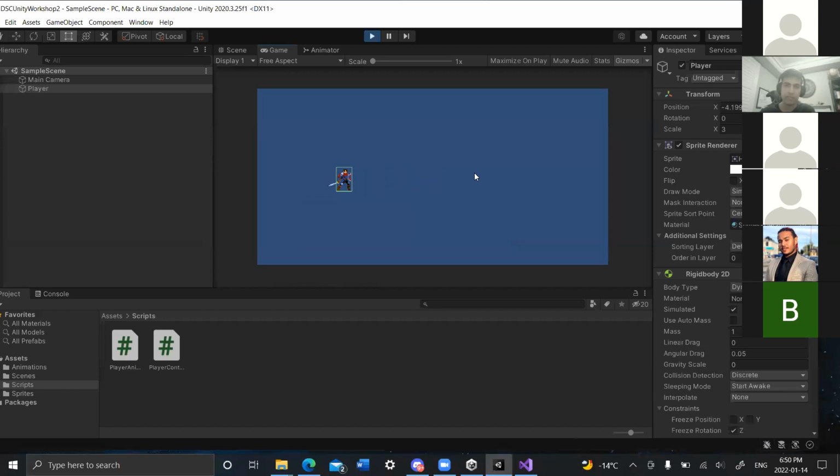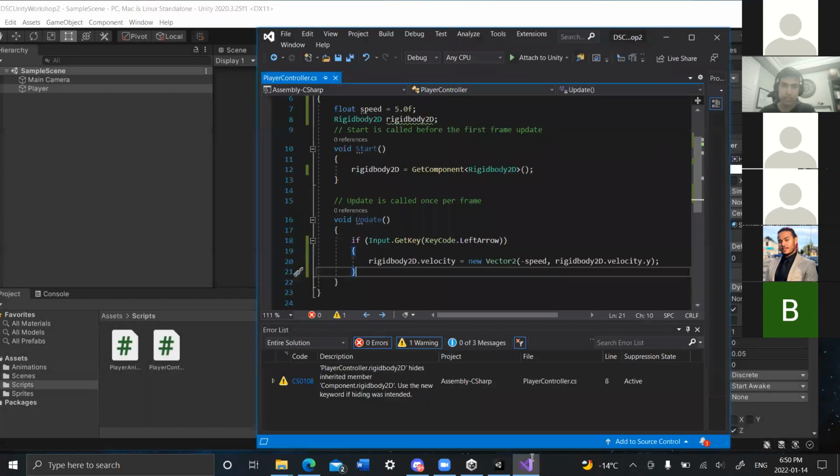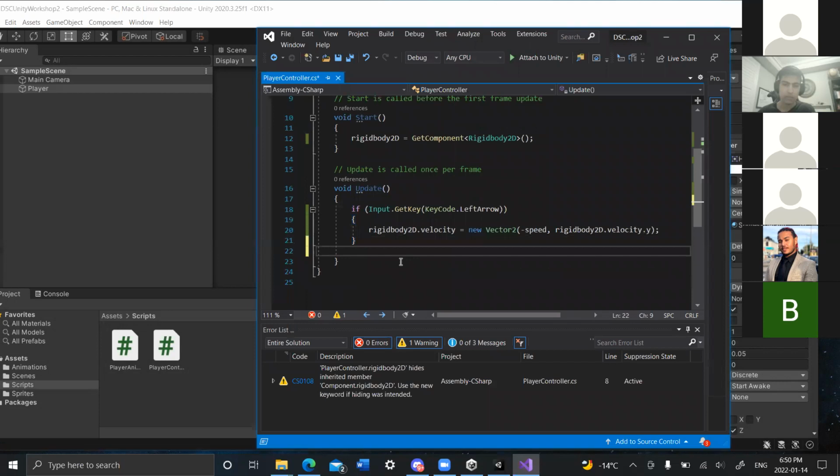Okay, we press left. There we go. He infinitely moves left, which isn't what we want. And I'll show you how to fix that in a little bit. But for now, we'll focus on getting the right input working.